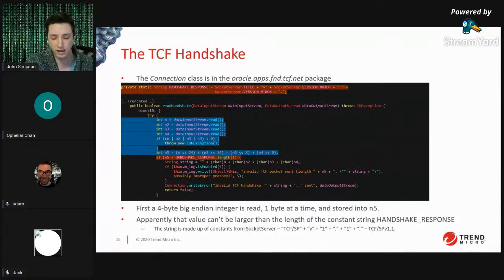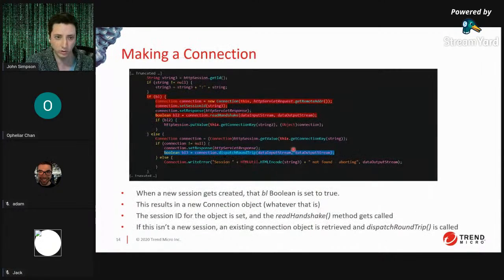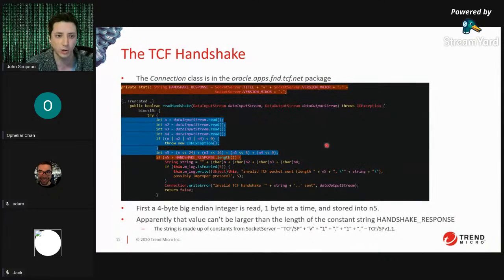So what exactly is that? Sorry, just going back here, that read handshake method. So what is this handshake that they're talking about? Well, the connection class that contains that method is in the Oracle Apps FND TCF net package. The first thing they do is read a 4-byte big endian integer, 1 byte at a time. You know this because they're reading integer, integer, integer, integer here.